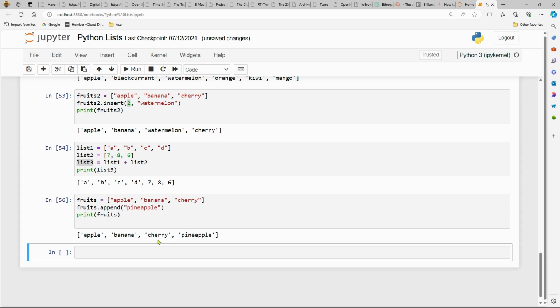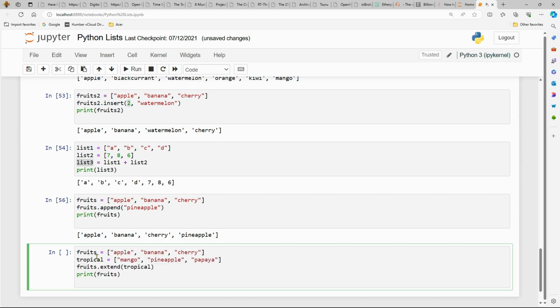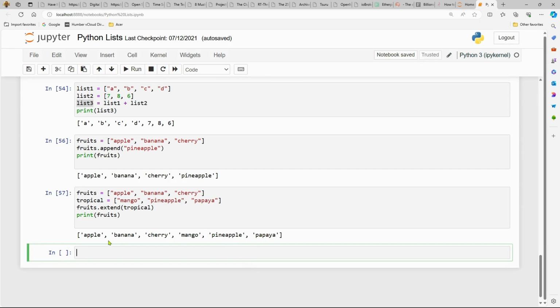Okay, so let's move on to another one. Similar to what we saw joining two lists, you can have another command called extend that does the same function as well. So you have fruits, you have tropical, and when you say fruits.extend, basically what's happening is tropical is being added to fruits, and then fruits becomes a much bigger list, right? So you have two different lists, you can add them together.